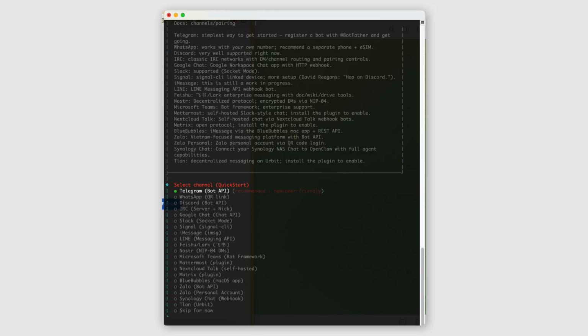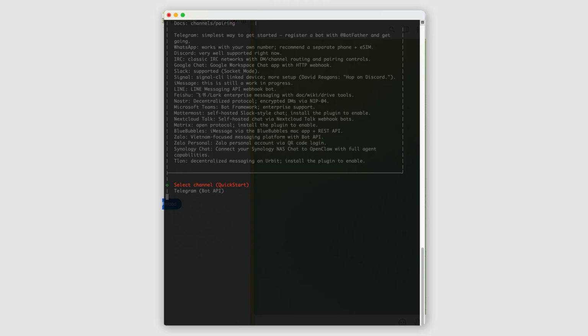And now this is where we select the channel that we want to use to interact with our Openclaw. I think by far the most popular one is Telegram, so this is what I'm going to be using here. But you can connect any of these channels and use them to interact with your Openclaw directly. I will set up a Telegram bot for this example. So I'm going to click enter, and then select channel quick start. So I'm going to click enter.